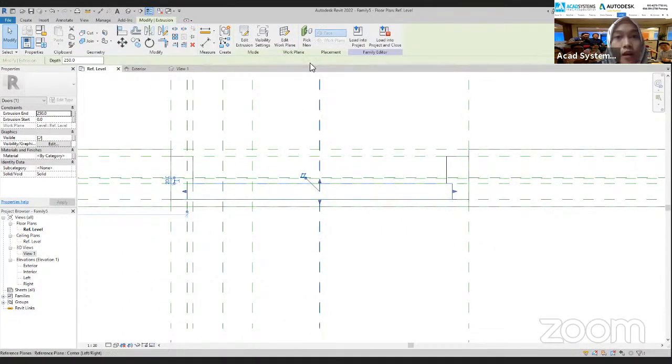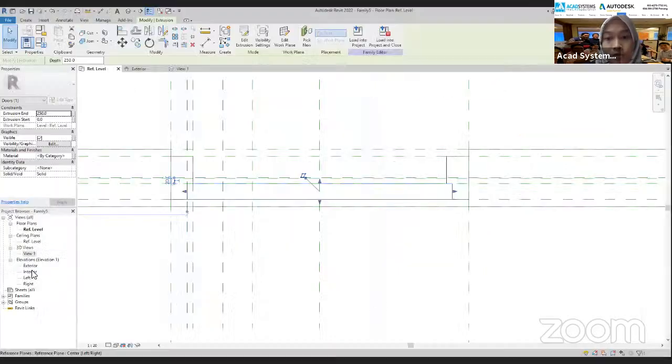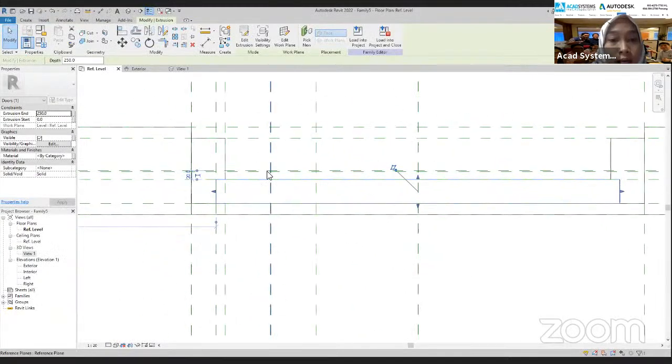As we are going to create a door set, let me share my screen again. Okay, share. All right, so we are going to create this door family. We have here the panel highlighter over here, so we are going to draw the panel highlighter. So let's go back to our Revit. Here I'm going to draw the door panel highlighter.